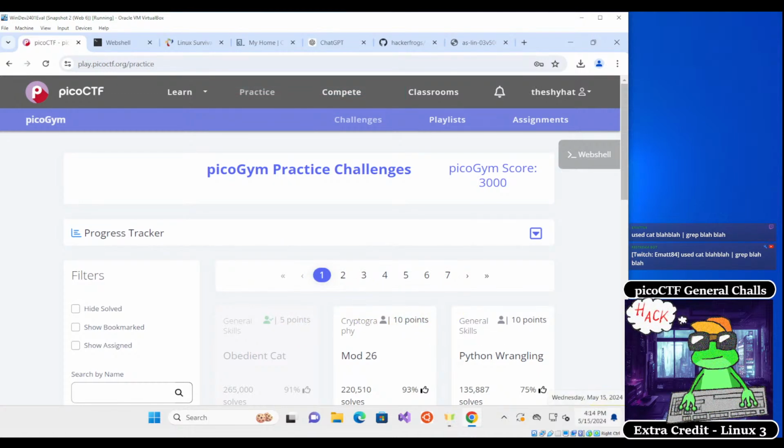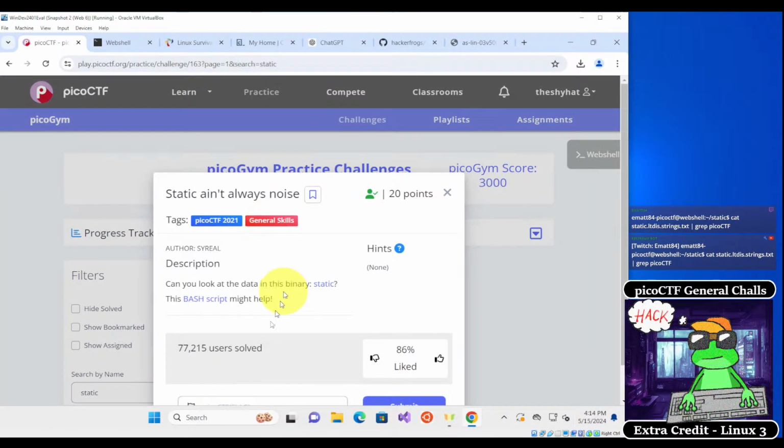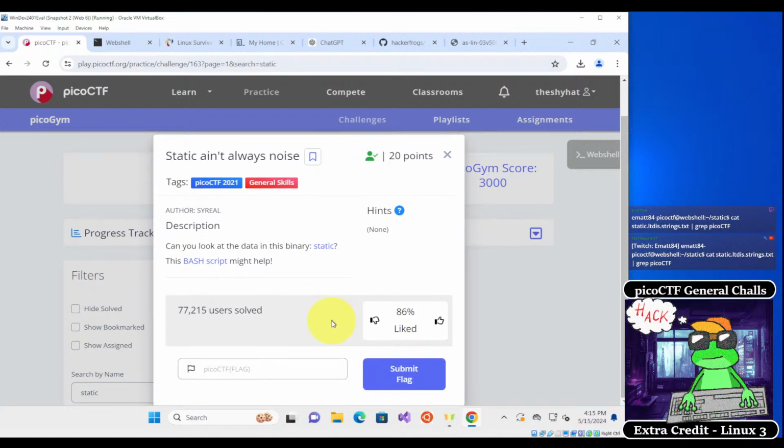EMAT84 says to use cat and grep. Okay, so I think you could use that as well. But before we explore that, let's go back to the challenge and upvote it. To show appreciation to the challenge makers, we can upvote the challenge by clicking on this like button over here.